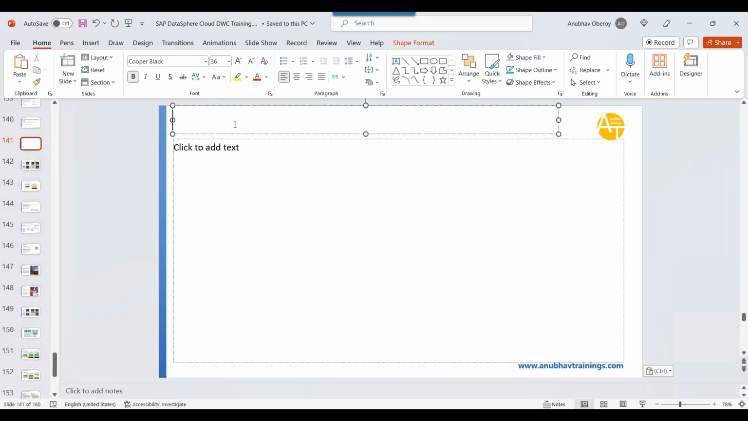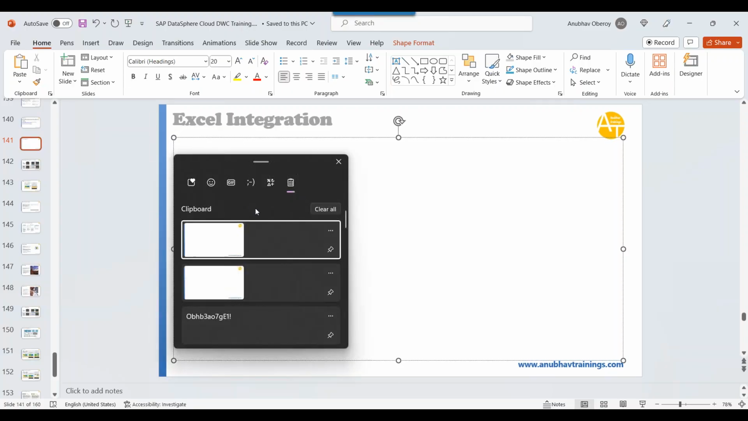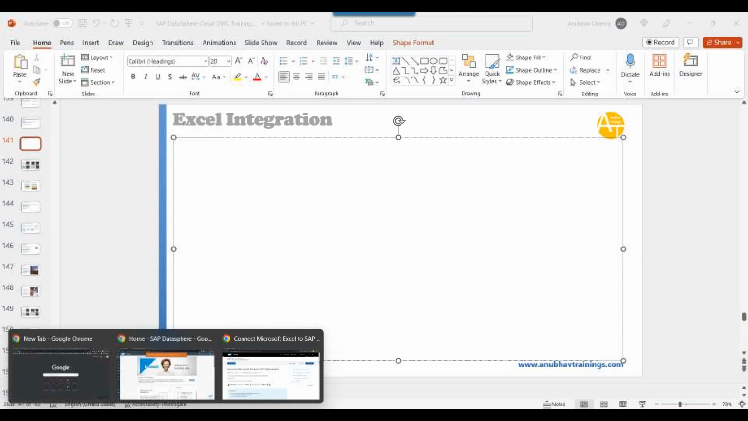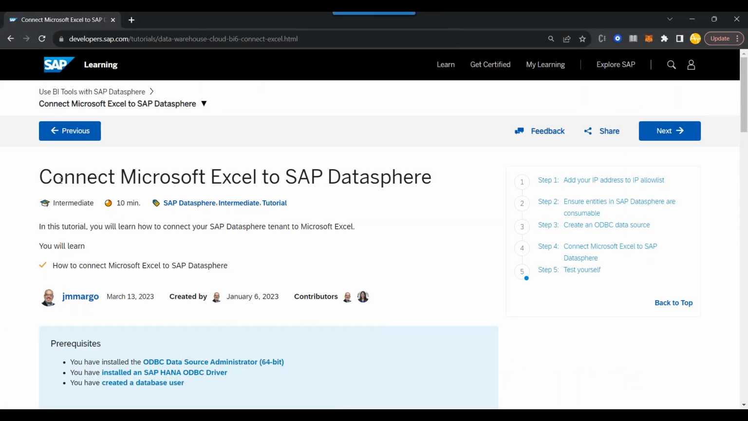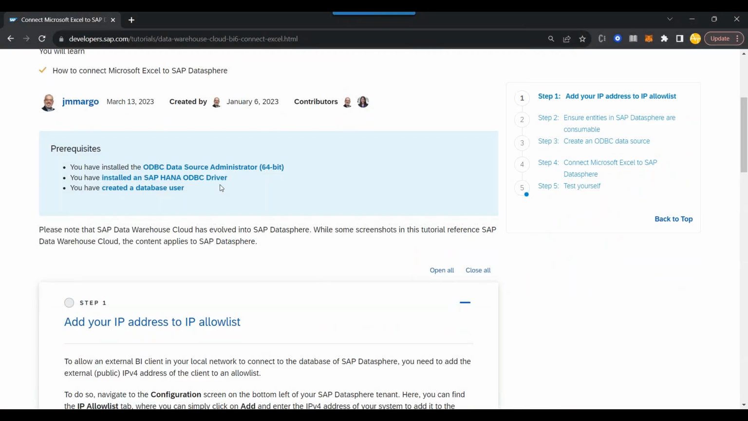So you can do that if you want to do the Excel integration with SAP DataSphere. We have a tutorial provided by SAP for the Excel integration. Let me show you the link of the tutorial, how to connect Microsoft Excel with the DataSphere. You need to install the ODBC Data Source Administrator, install the HANA ODBC driver, and also create a database user. These are the three prerequisites. All three are other three tutorials.